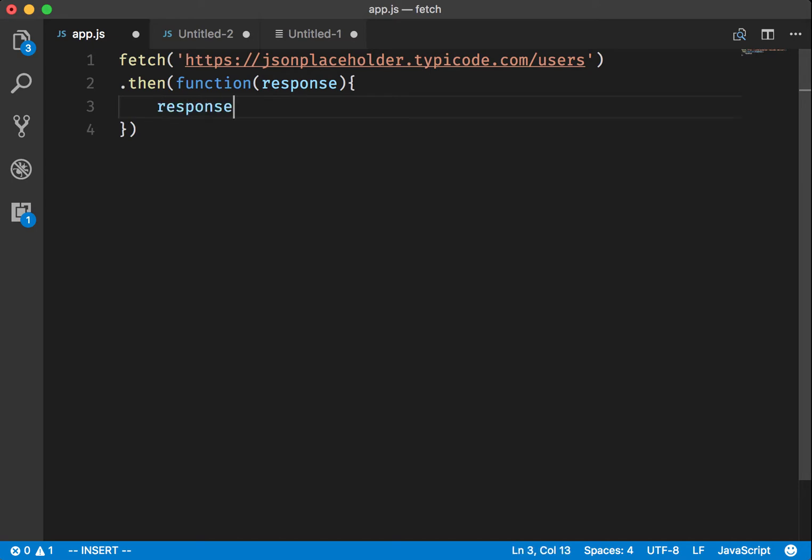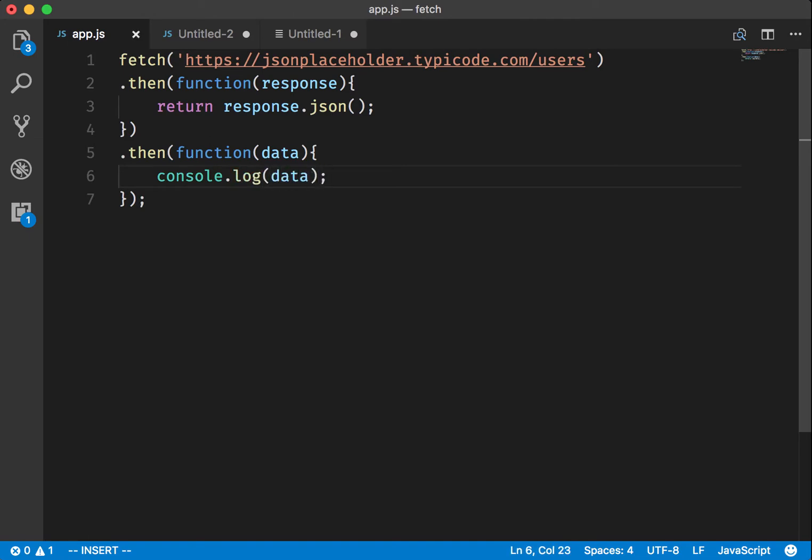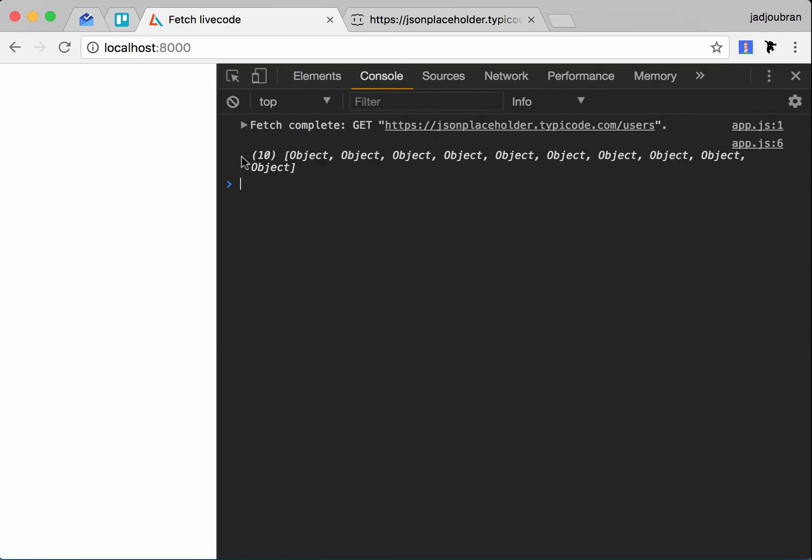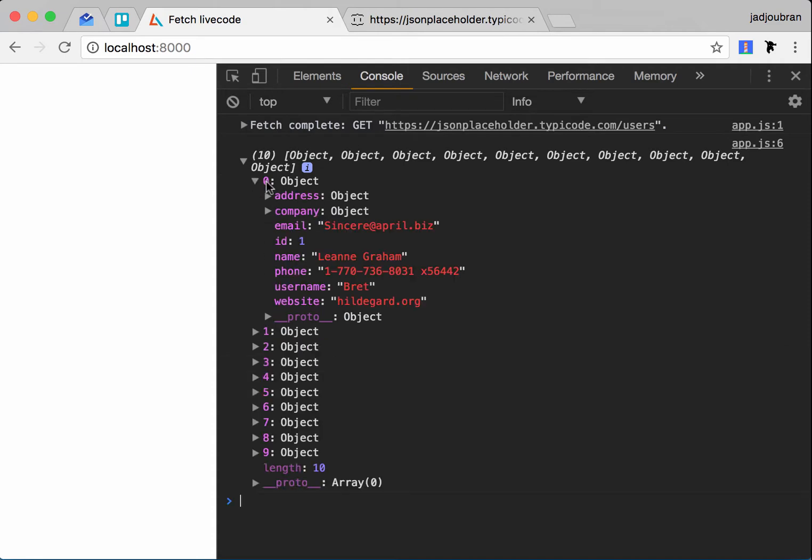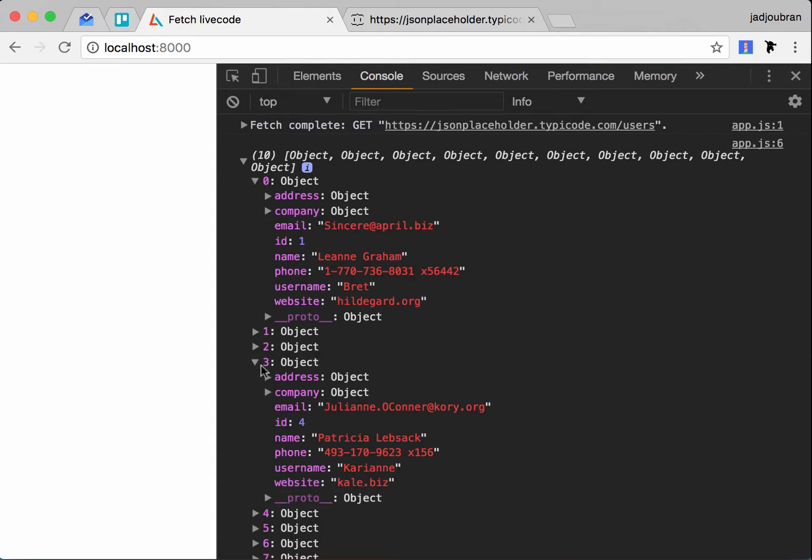So since we want JSON, we need to convert this response into JSON. So that's why we're going to return response.json, which in fact returns also a promise. So we need to resolve it again. And this is when we finally get our data. So let's refresh. And this is our data here, the list of users.